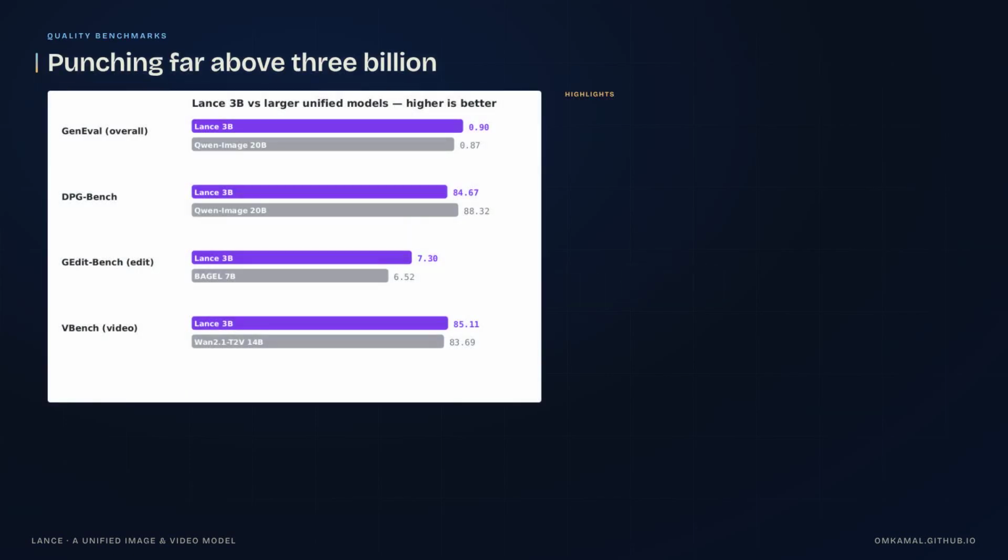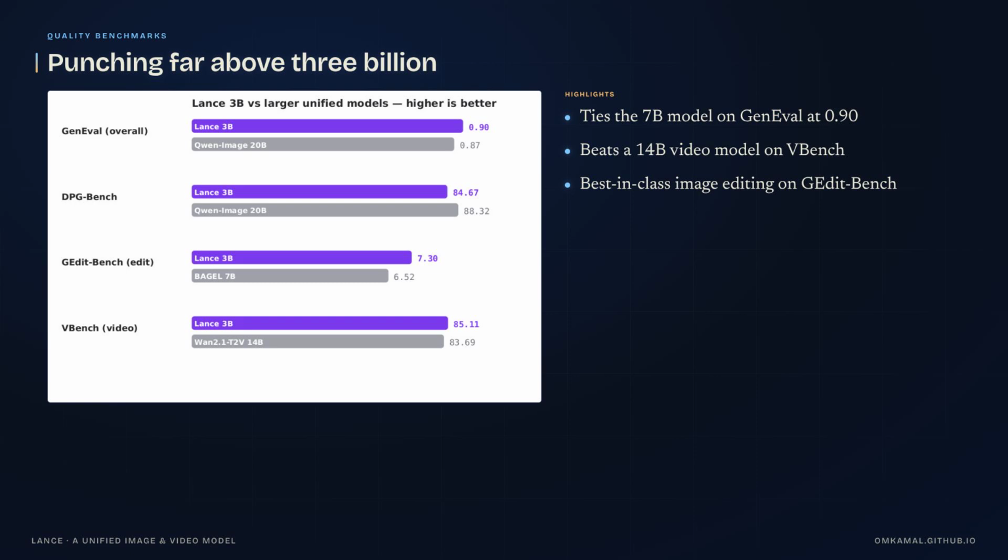Here's the reason a 3 billion model is worth your attention. On GenEval, the standard image generation test, Lance scores 0.90, tying a model more than twice its size and beating the 20 billion Qwen-Image. On VBench it edges out a 14 billion video model. And on the GEdit editing benchmark it clearly beats the larger Bagel and InternVL models. The gray bars are those bigger competitors. The purple bars are Lance. It only trails slightly on one prompt following test. For its size, that scoreboard is remarkable.